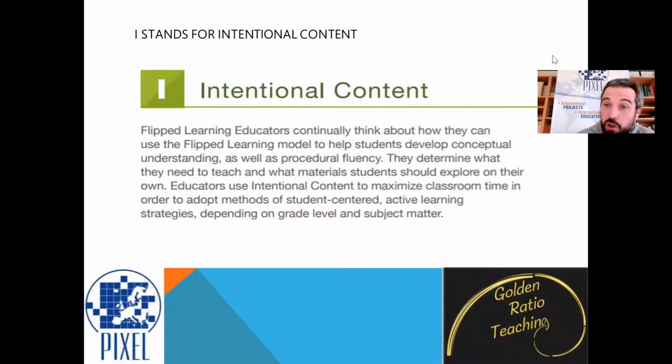Then we have intentional content. Flipped learning educators continually think about how they can use the flipped learning model to help students develop conceptual understanding as well as procedural fluency. They determine what they need to teach and what material students should explore on their own. Educators use intentional content to maximize classroom time in order to adopt methods of student-centered active learning strategies, depending on grade level and subject matter.